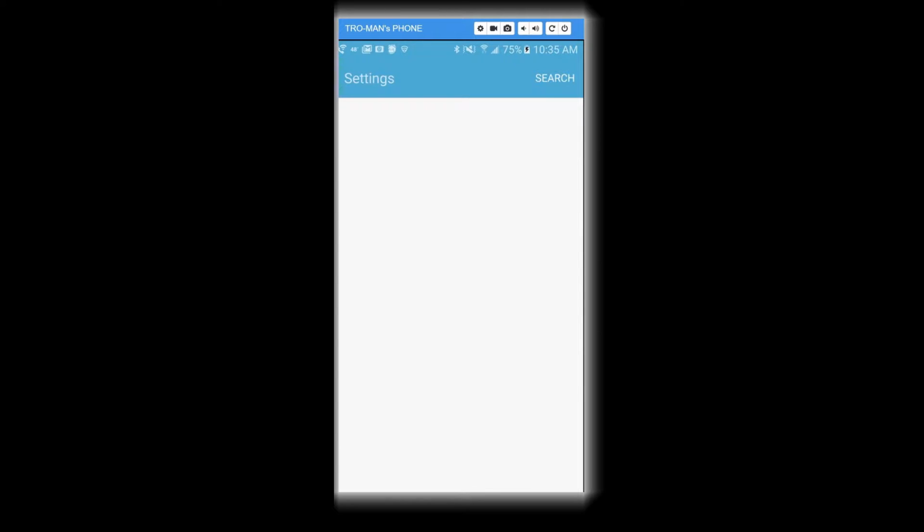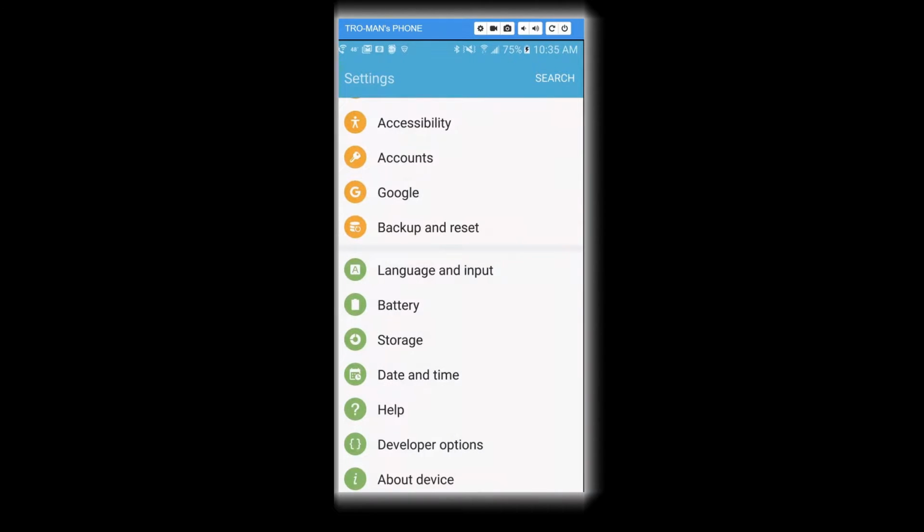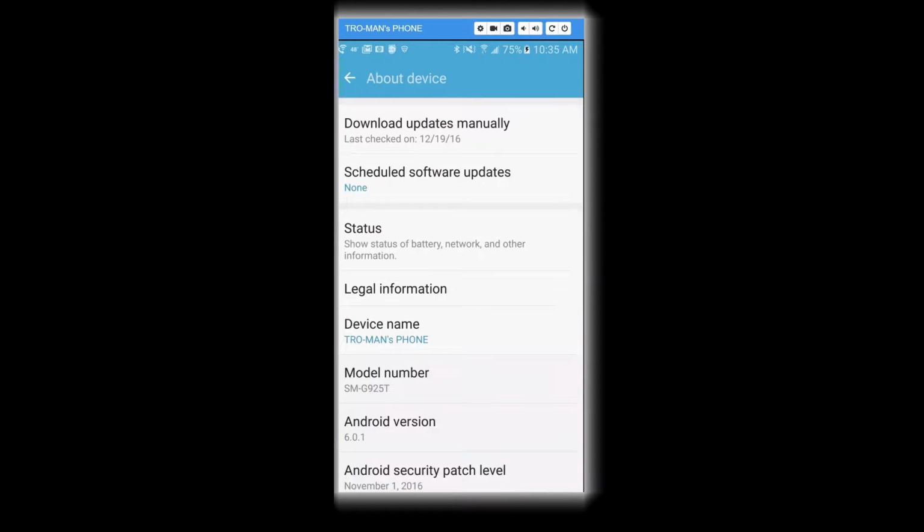You want to go to settings, scroll all the way down, go to About Device, and then go to your build number. You're going to tap that 7 times, I believe. Yeah, you're going to tap the build number 7 times. Mine is already enabled, but if yours isn't enabled yet, that's when you would have to do it.